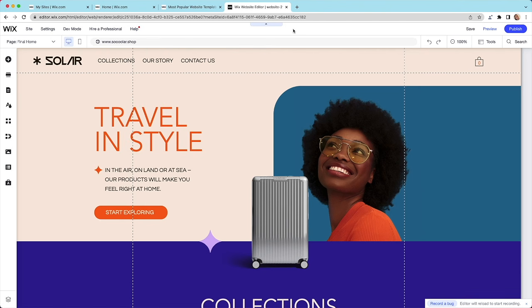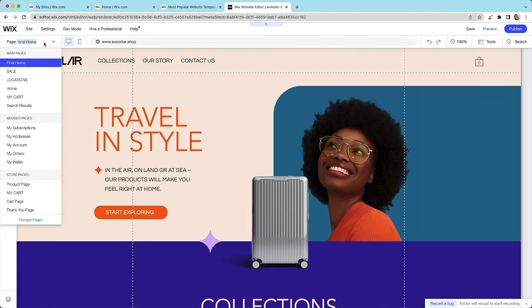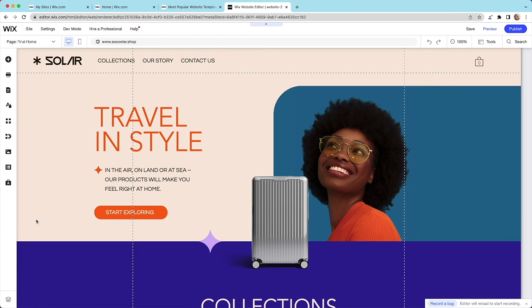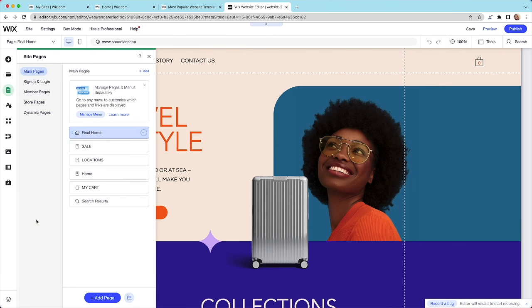Over here, we have Save, Preview, and Publish. Moving down to the next row, we have another Pages area. Unlike the Pages menu in your left bar, this menu is just designed to help you navigate between your existing pages while you're editing your site. You can click Manage Pages here to quickly jump back to the Pages menu and make any changes that you want.